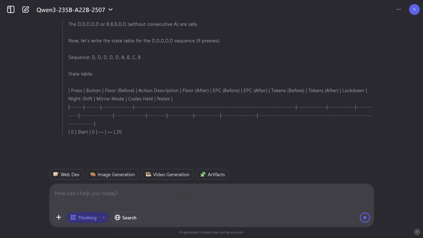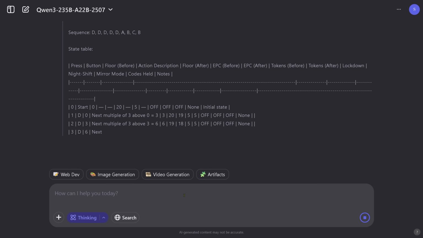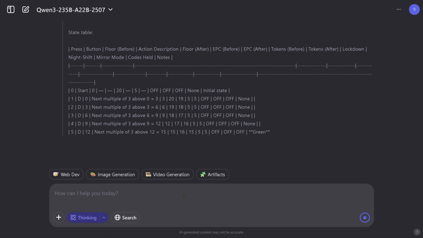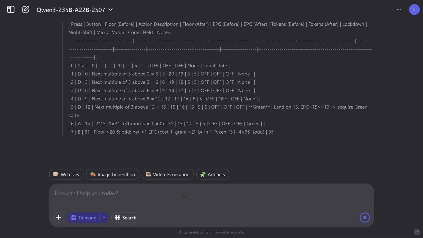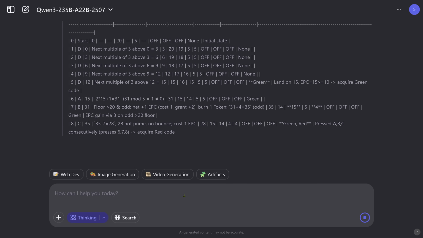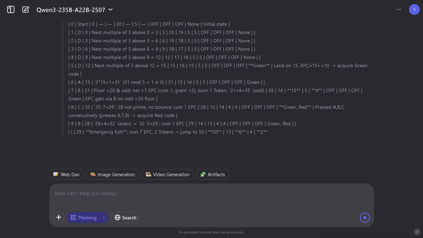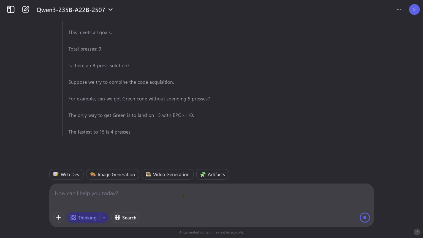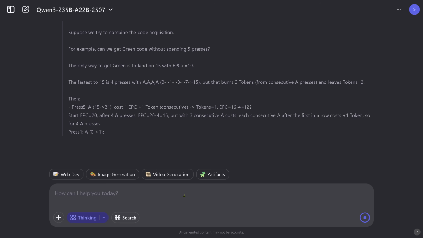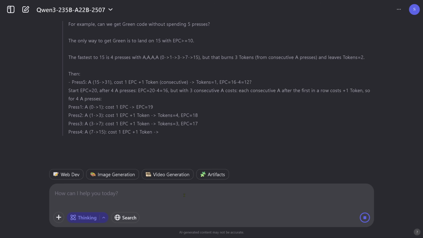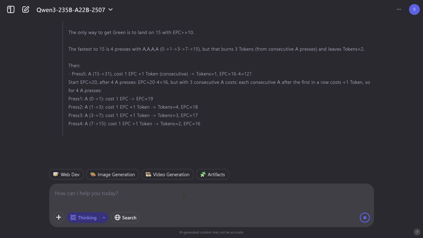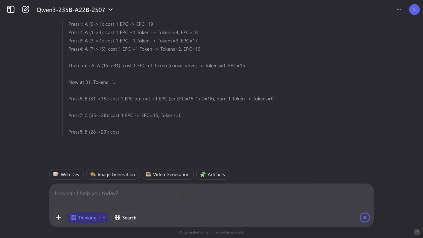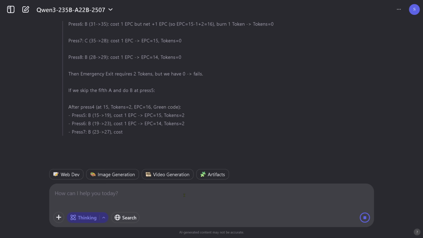Hey, we have a solution. Let's have a look at the complexity of this solution. We have the green code card, yeah. Quite a red code card, beautiful. 9 presses. Is there an 8 press solution? Okay, it doesn't give up here on the 8. It wants to find an 8, as if it would know that there is a valid 8 press solution.